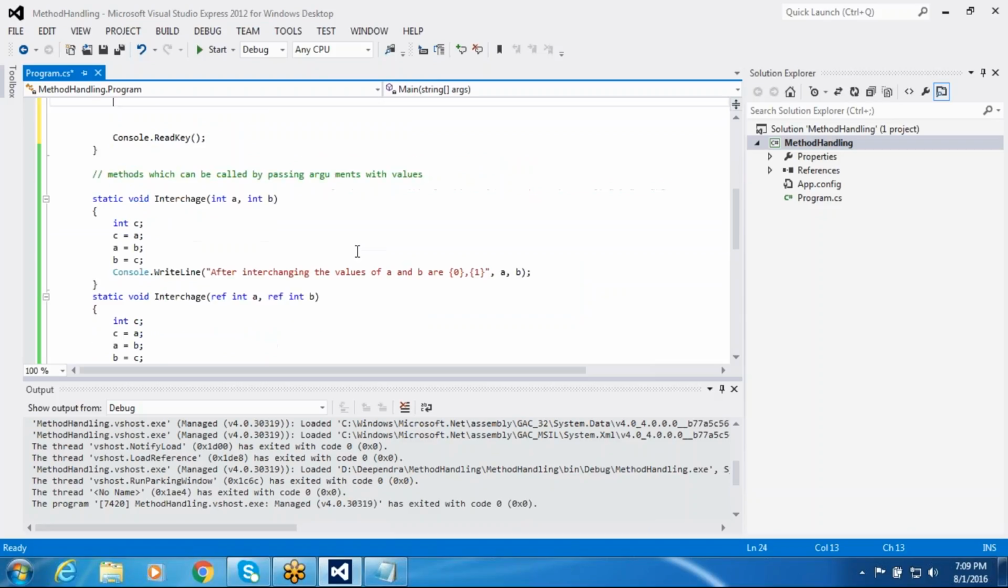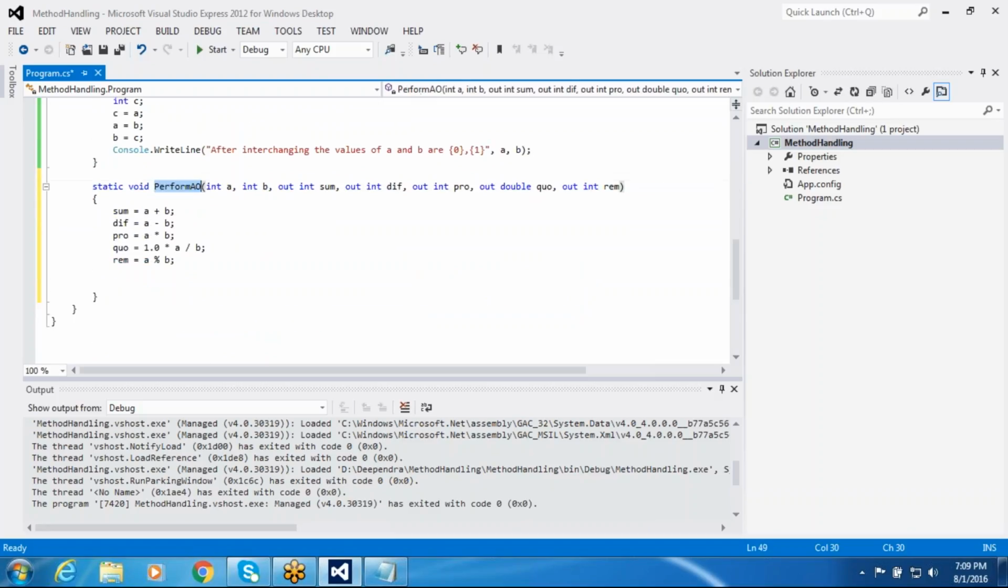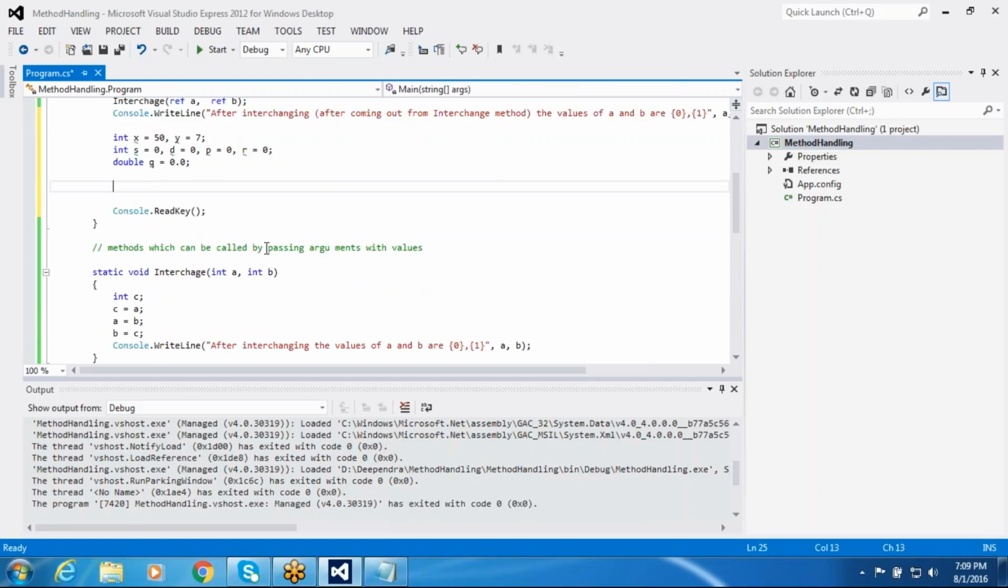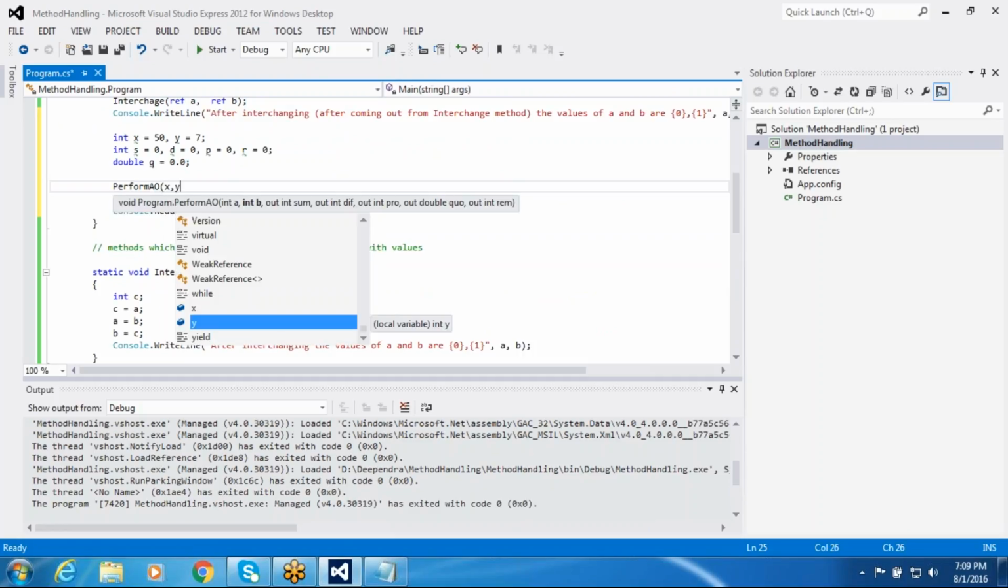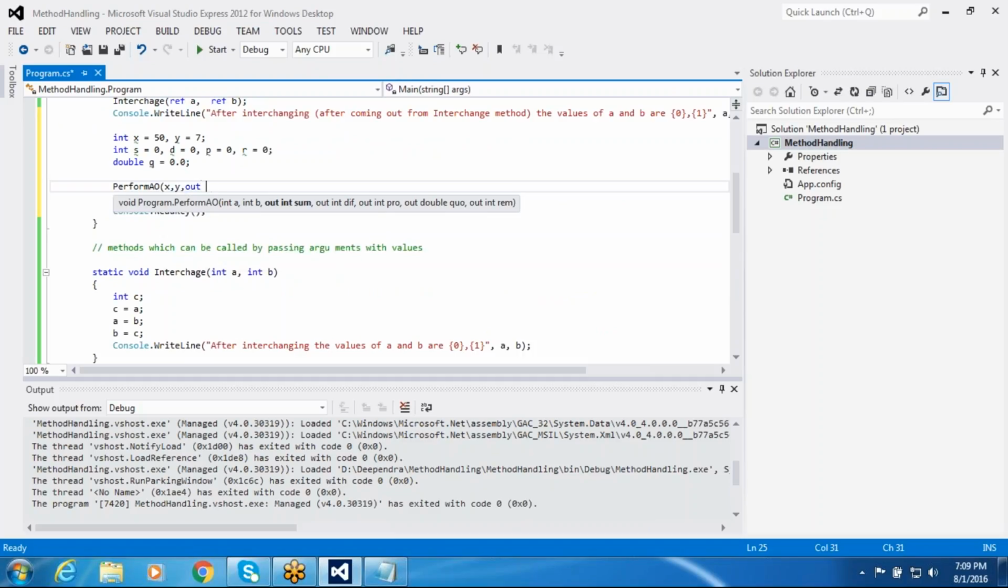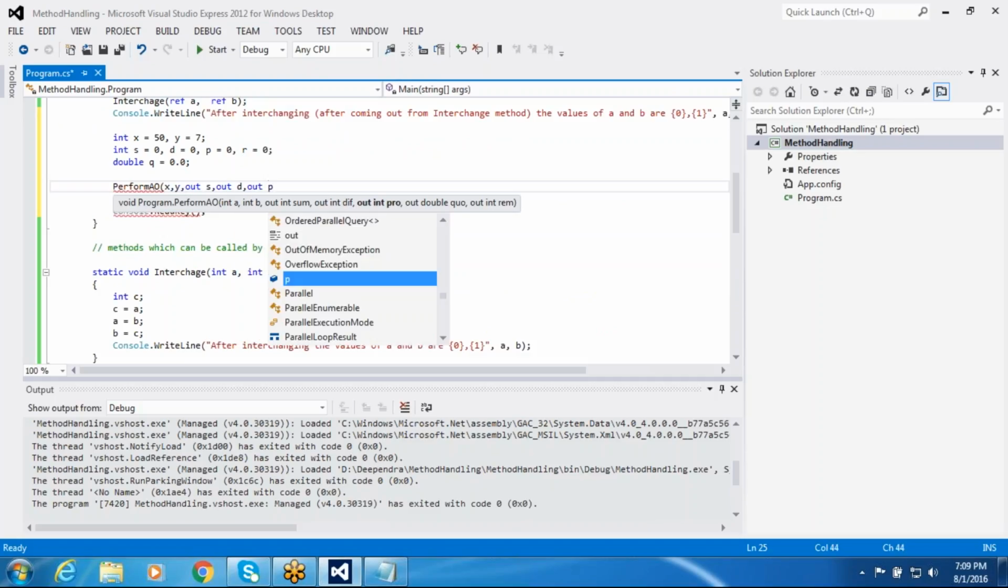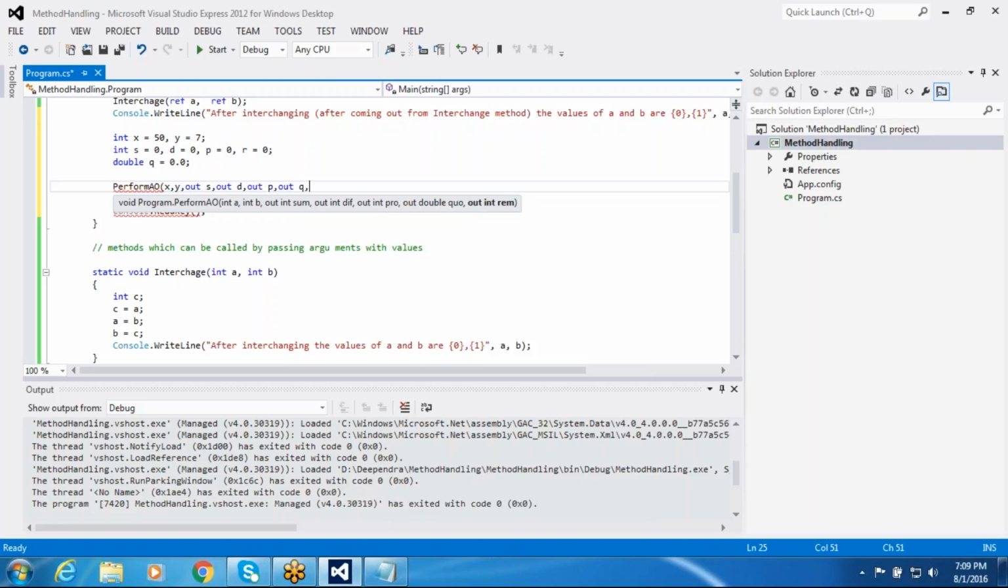Now that method I can call. Whatever method I just wrote, I can call here. So now let us call that. Perform AO followed by x comma y, then followed by out s. Similarly out d. Then out p. After that out q, and one more out followed by r. Like this I can invoke. So as out parameters I am going to invoke them.